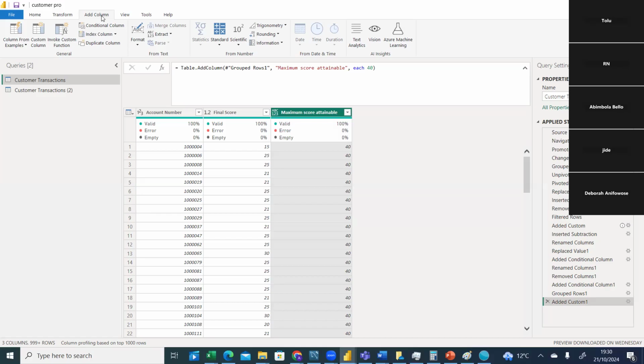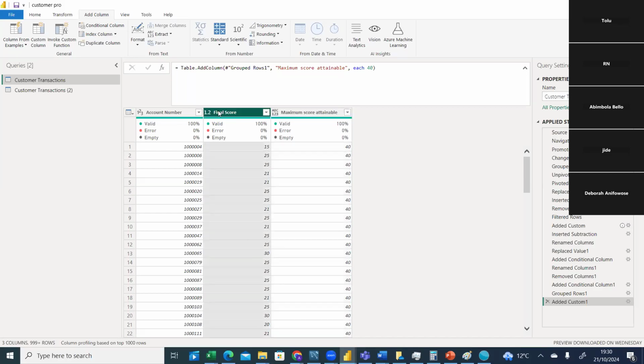So you select it in the order you want division to happen. You want final score divided by maximum score, so you select the final score first, then you hold down the control key and select the maximum score. It must be in that order. If you select the maximum score first, before selecting the final score, it will do maximum score over final score. So we need to be aware of that.